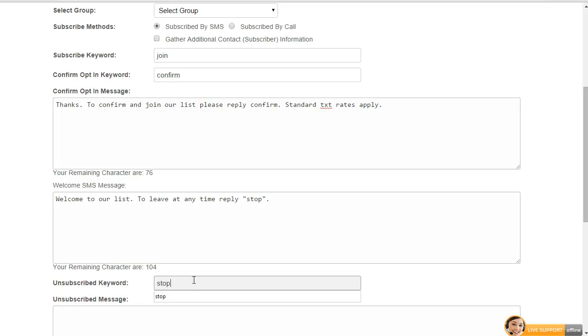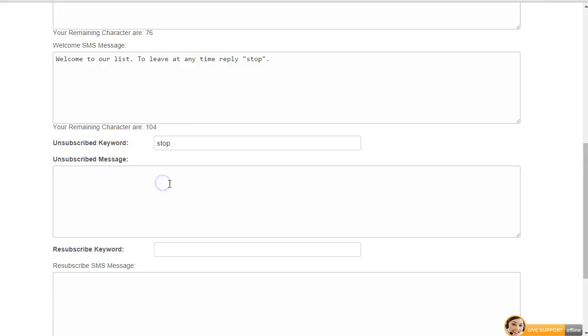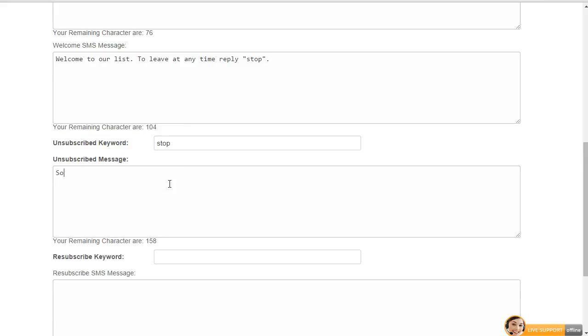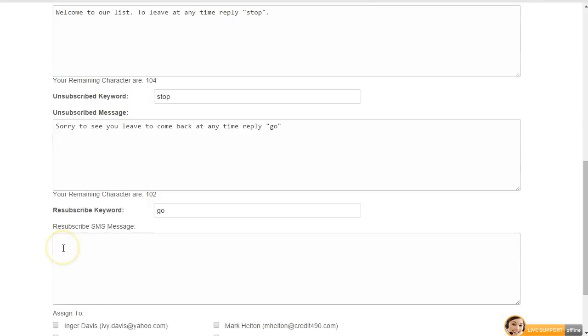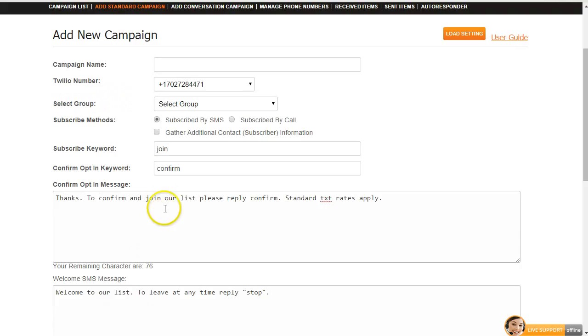So the unsubscribe keyword is the keyword that you would put here in this message for them to leave. So here's our unsubscribe keyword, and then this is the message, sorry to see you leave, to come back at any time, reply go, whatever you want to do. Okay, and then you just put in that keyword here, and then whenever they reply back with that message, then that will happen. And then last here you have the resubscribe message. This is the message that they would hear or see when they come back. So welcome back, whatever. Okay, so that's how the standard campaign works.